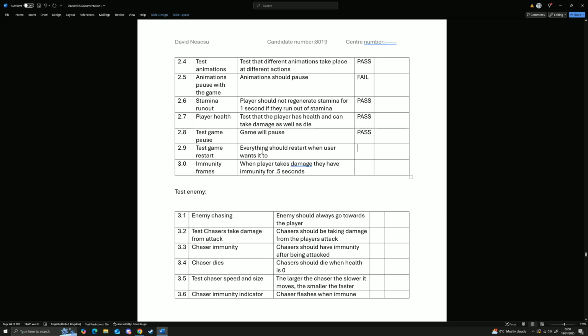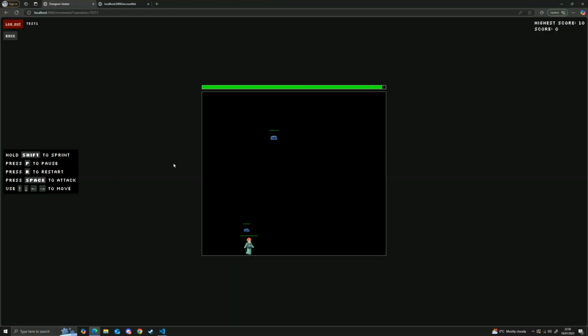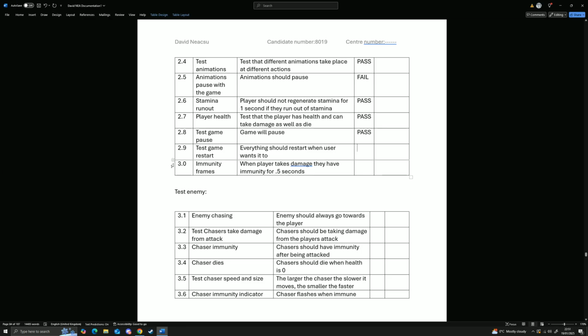To test the game restart, so whenever the user wants to, as it says here, press R to restart, you can just restart the game. So if I press R, it just restarts and everything is back to normal. If I take a bit of damage, it will restart back to its original form. And another chaser will spawn randomly and come at you. So that's a pass.